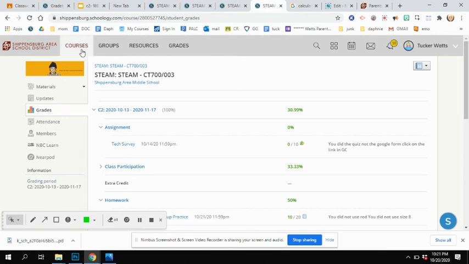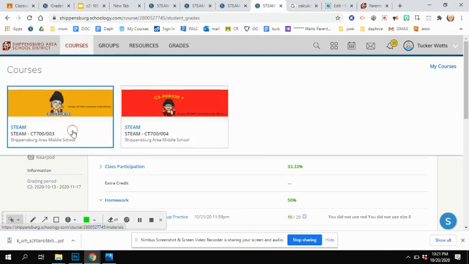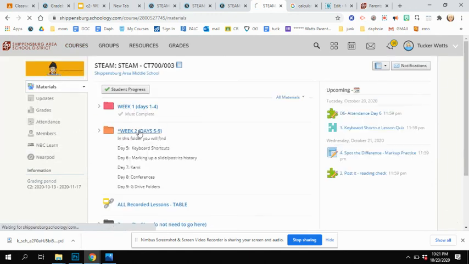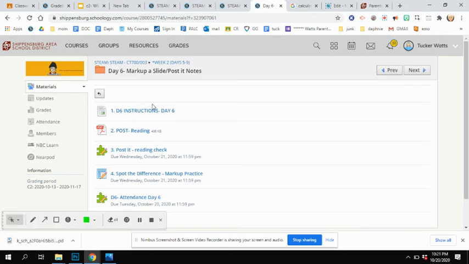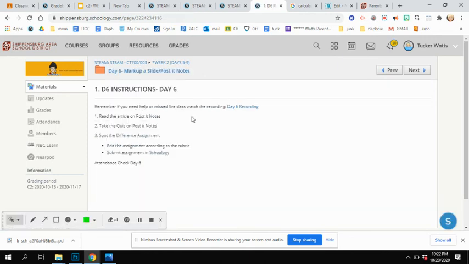But I believe that is pretty much my overview for you. Every day pretty much looks the same in the folder. They go to the week we're on. They go to the day that we're on, tells them the lesson focus, and it puts in order the items that they are to do that day and how to access them. And there is always an instruction page that goes over exactly what's going on. And again, I can't stress how important those recorded lessons are.